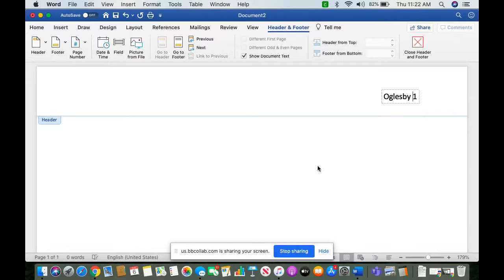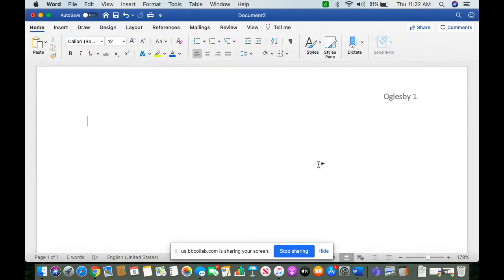When you get done, you can click down here in the body paragraph to go back into the main part, or you can press close header footer. It works either way, up to you.